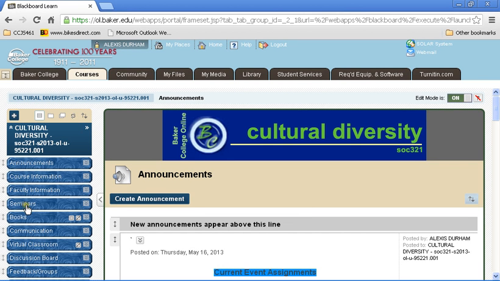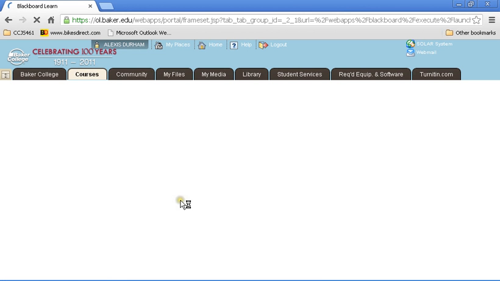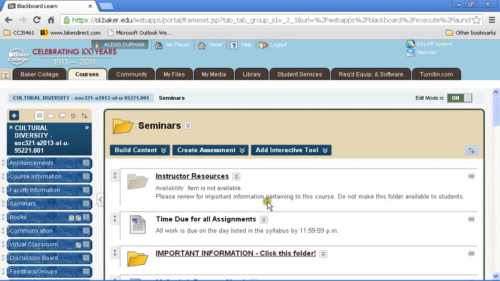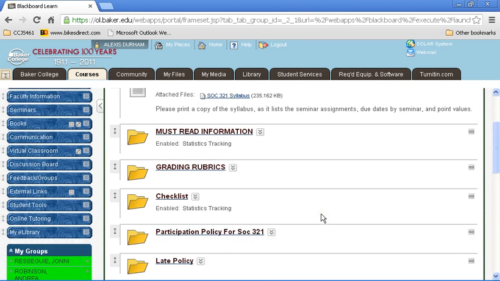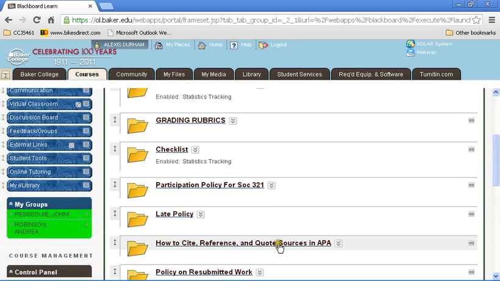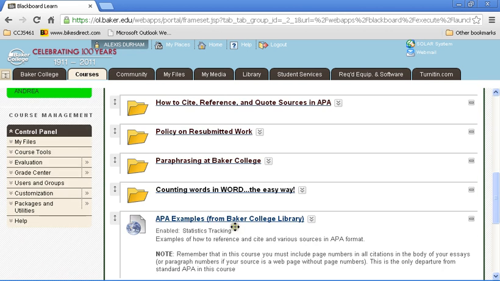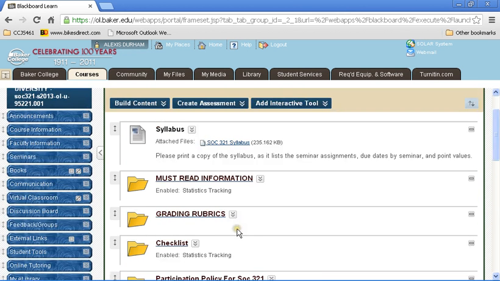We just go over here and click the Seminars button, and it will bring up the Seminars area in which you will find the important information folder, and there it is. So let's click that, and it will take us into a number of resources, most of which you're probably already familiar with: the must-read information, the checklist, participation policy, how to cite, reference, and quote sources, the APA examples, a number of things. But here are the grading rubrics, so let's click the link for that, and this will bring up the rubrics for the assignments that we have, the essay assignments.